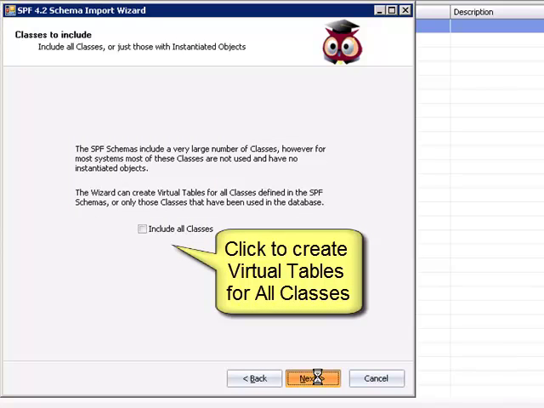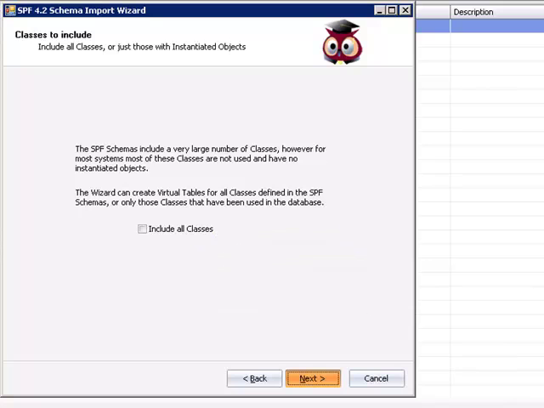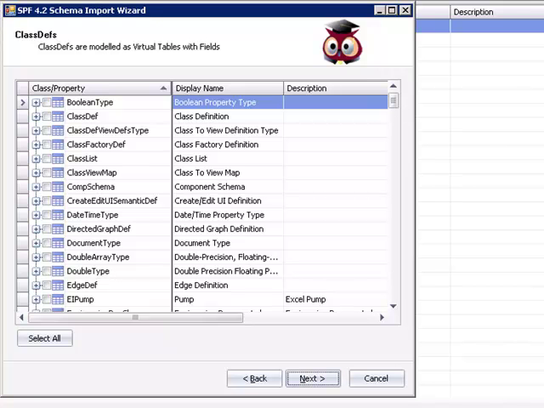Using the wizard, you can choose to create virtual tables for all classes in your SPF system, or only those classes that have been used. Selecting all classes may create more than 1,200 virtual tables and 70,000 virtual fields. In most cases, you will only want to create virtual tables for the classes actually in use.